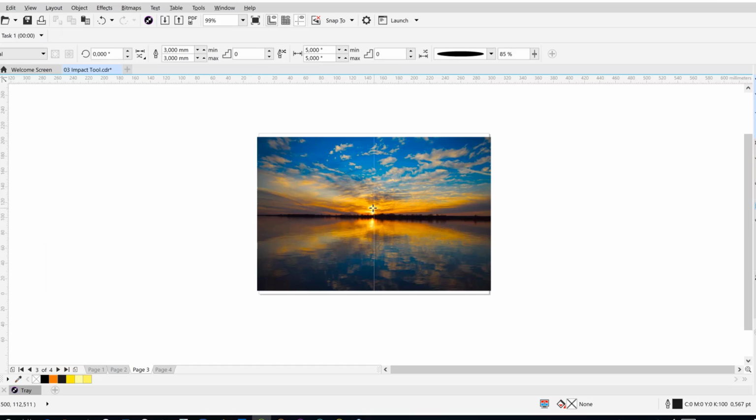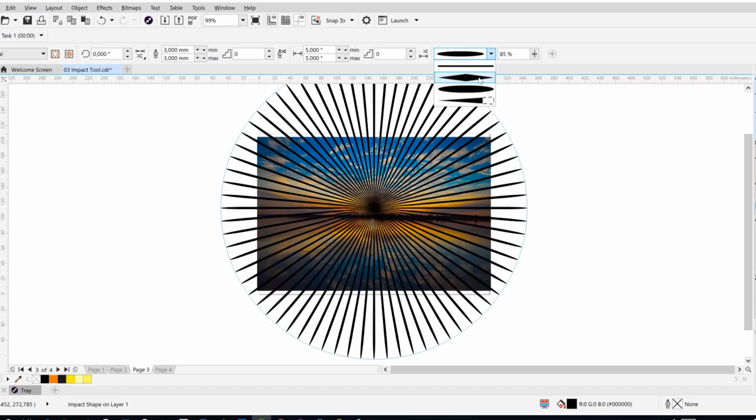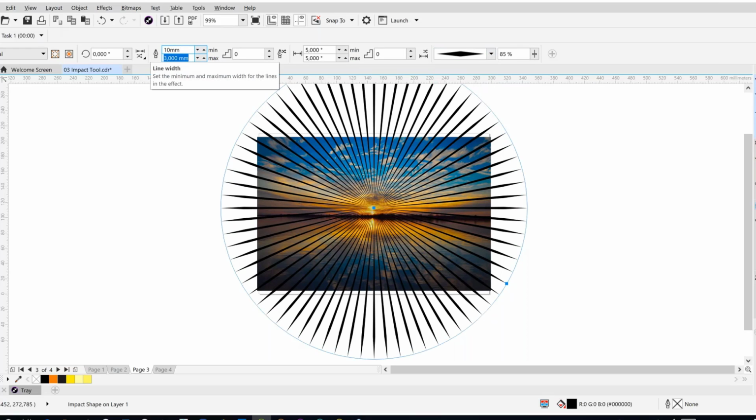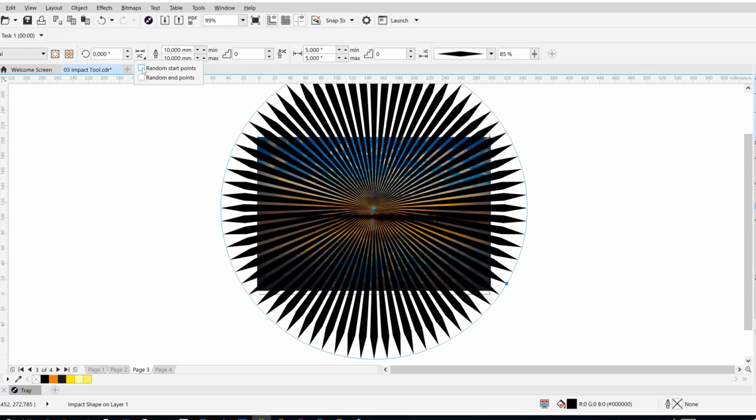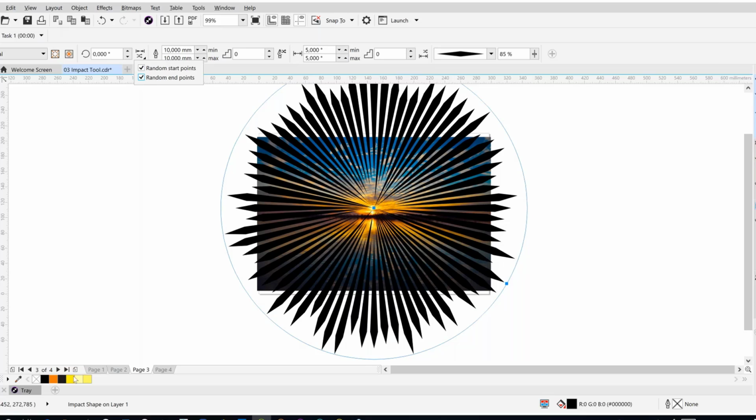And I'm going to draw out a circular impact from the center. And I'm going to change this to, let's go for the second option here. And let's make these guys a little thicker. We'll go 10 both ways, okay. Again, what I'm going to do is just randomize the in and out points. So we've got something like that. And what I'm going to do here is choose a color. Let's make this light, so I'll choose a rich yellow.